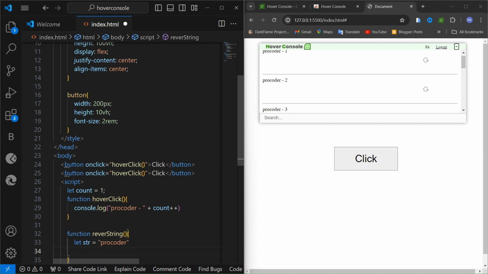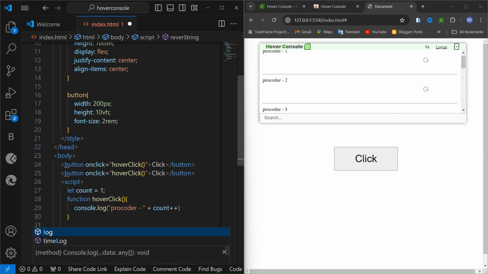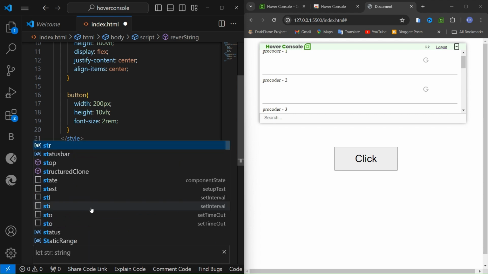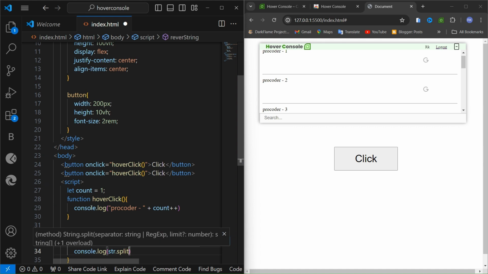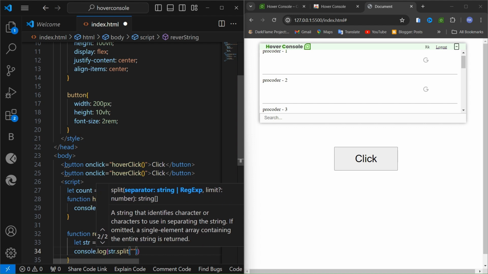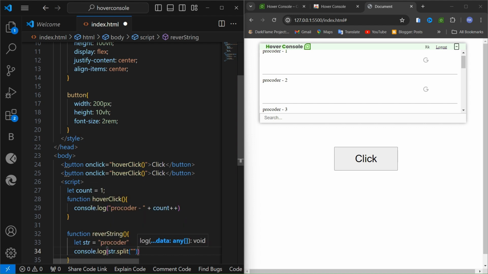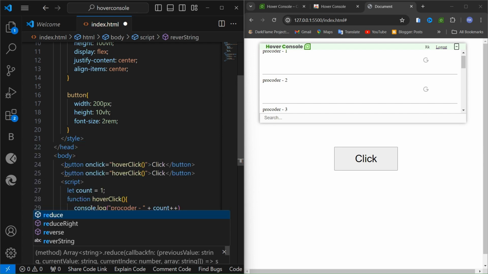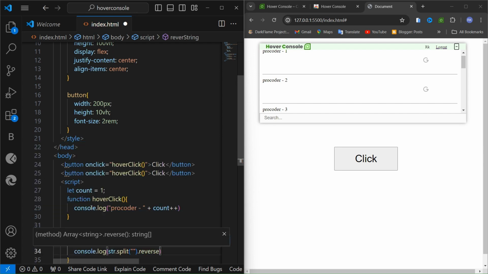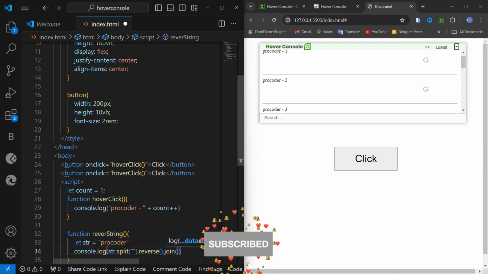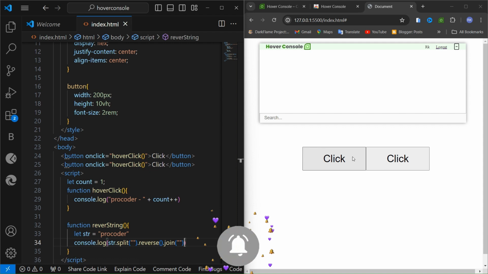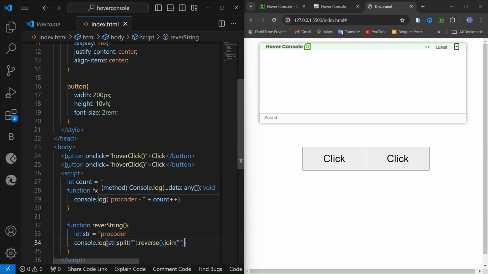And move to another one, that is console.log, and here str.split. It splits every word and then reverses it. Now you can see there are two buttons. The first one is for over click, and the second one is for reverse string.